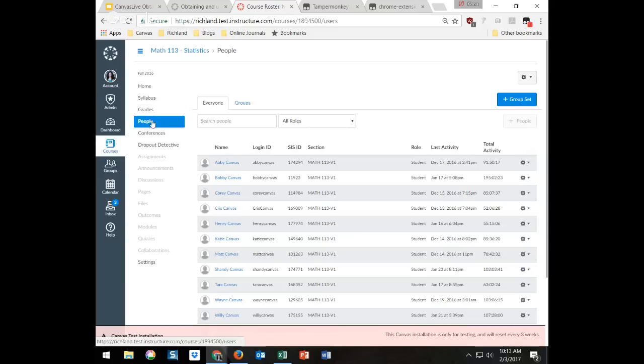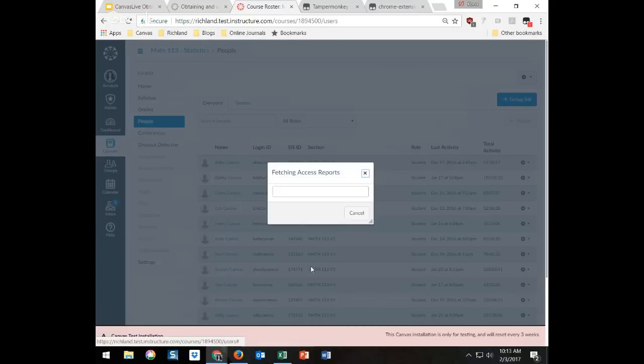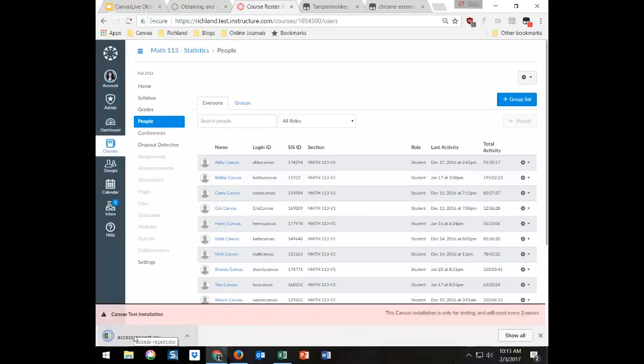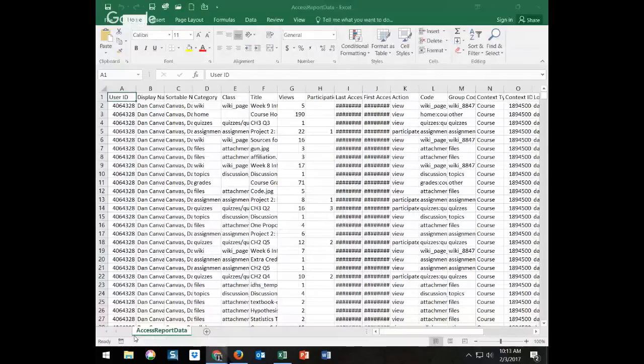So I'm going to click on people, and now the really awesome thing is right here, when I click on this gear icon, I now have this access report data. Now, if you looked ahead of time, this button was not there. You just had these three right there. You now have access report data. So now if you click access report data, it's going to tell you it's fetching our access reports. And okay. And then it will do your CSV file.